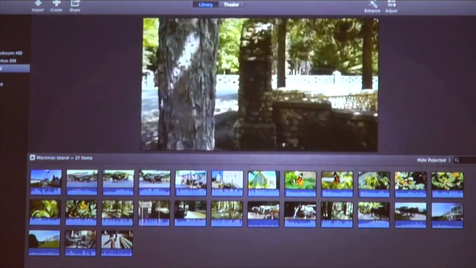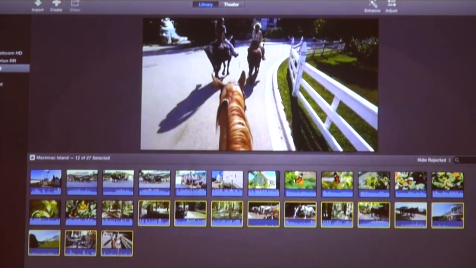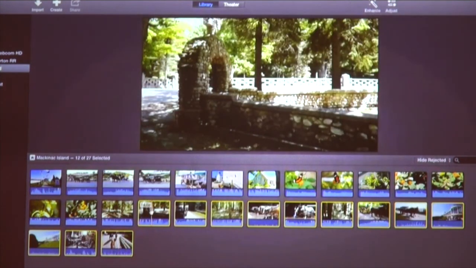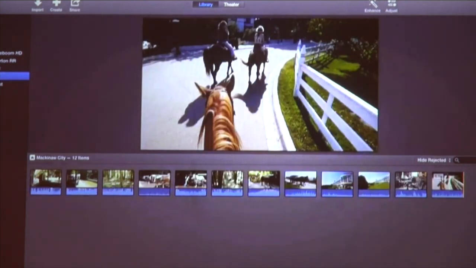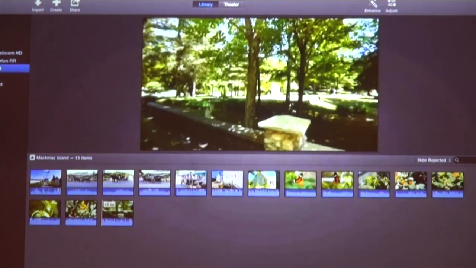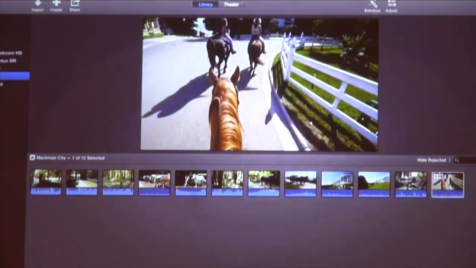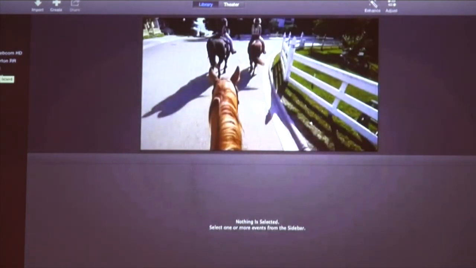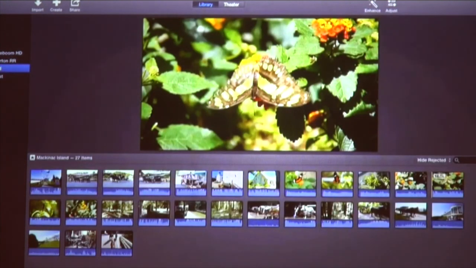Let's select some of these. I held down the Shift key, so it selected all the clips in between the two that I selected, and I dragged them over to Mackinac City. If we look at Mackinac City, there are the clips in that event. At Mackinac Island, there are the clips in that event. If I want to combine these events back up, I drag Mackinac City on top of Mackinac Island, and it combined all of those clips and deleted Mackinac City. Let's click on Mackinac Island, and there are all the clips.